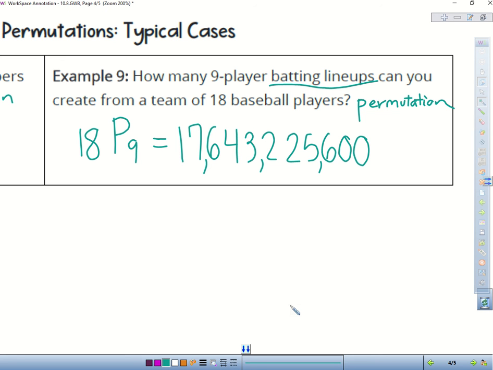17,643,225,600. That's correct. If I said something else before, that wasn't what I was saying. Thanks. You're welcome. I flip my numbers upside down sometimes when I go to say it out loud. But yeah, would you have thought there was over 17 billion ways to do this?